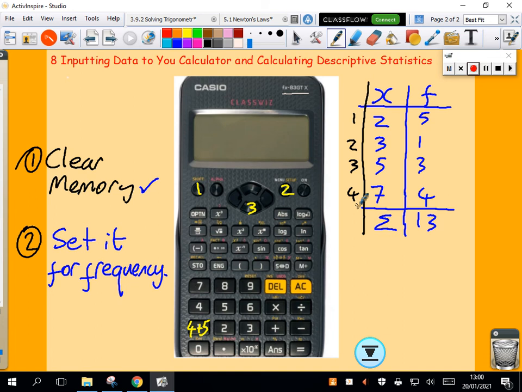And I'm going to input those things in. I'm going to put in all my X values first. 2, enter, 3, enter, 5, enter, 7, enter. And then I'm going to put in my frequencies. 5, 1, 3, 4. And that's in my calculator now. Notice it does not include that total I have down the bottom there. But that is put in. I've got a frequency table in there. So that is how we input data into our calculator.